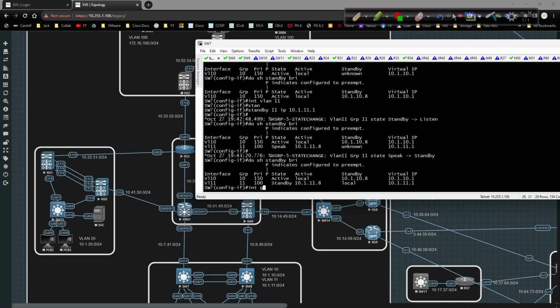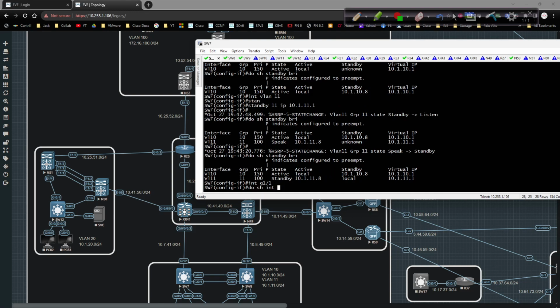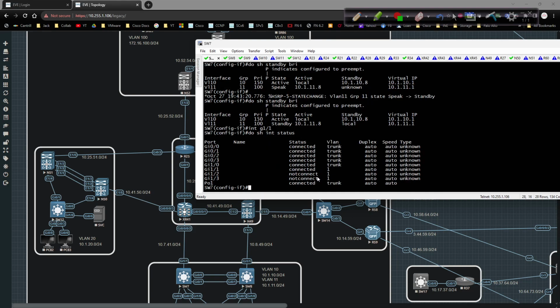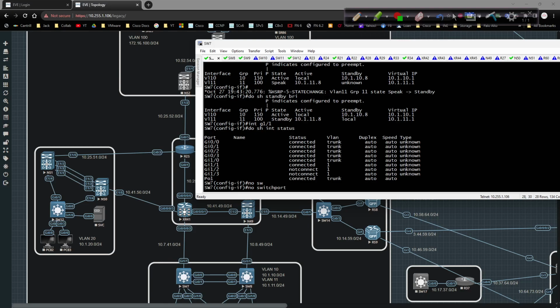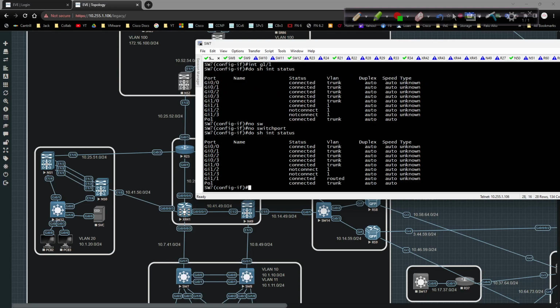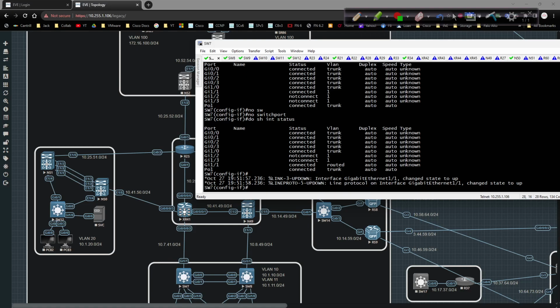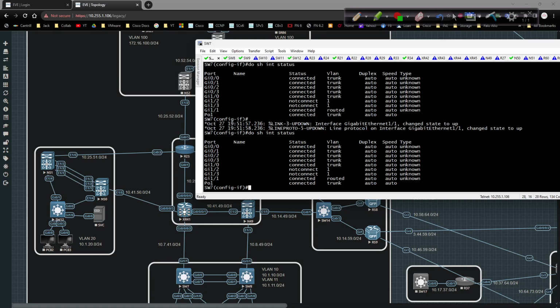I'm going to go to interface gig 1/1, and if I do show interface status, you're going to see that it is currently connected on VLAN 1. So it's a switch port. In order to take a port between a layer 3 interface and a layer 2 interface on a layer 3 capable switch, you type in no switchport. So now if I do that again, it says it bounced the interface. Now it is routed. I don't know if you caught that, but it's routed right there.